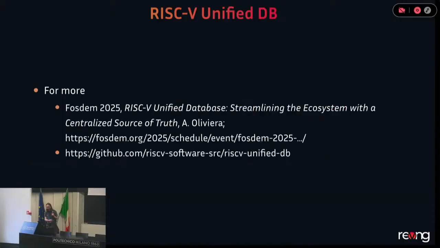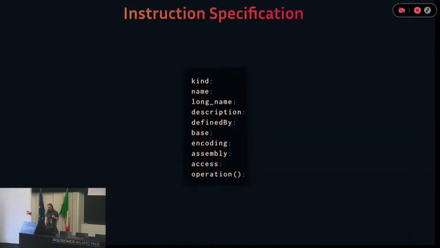If this is something that interests you, I'd urge you to check out their 2025 FOSDEM talk, or just head over to the repository and check around. So let's take a look at this specification. It's a YAML file that contains the following keys.